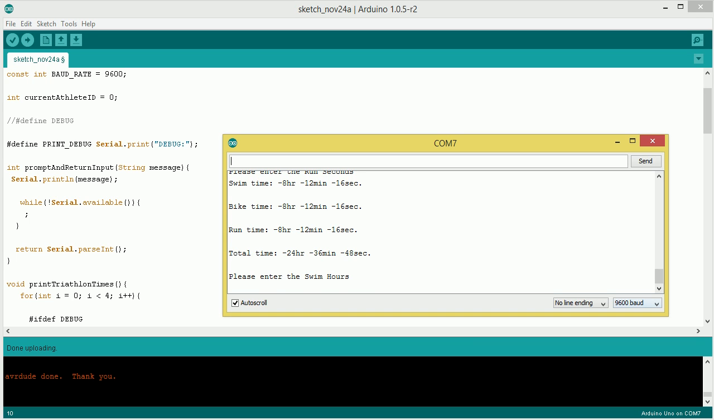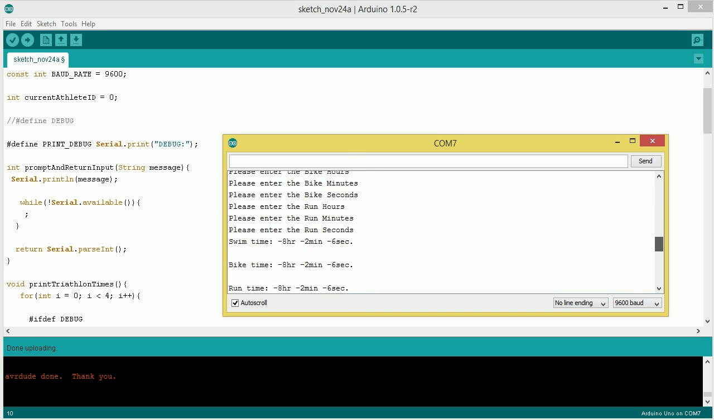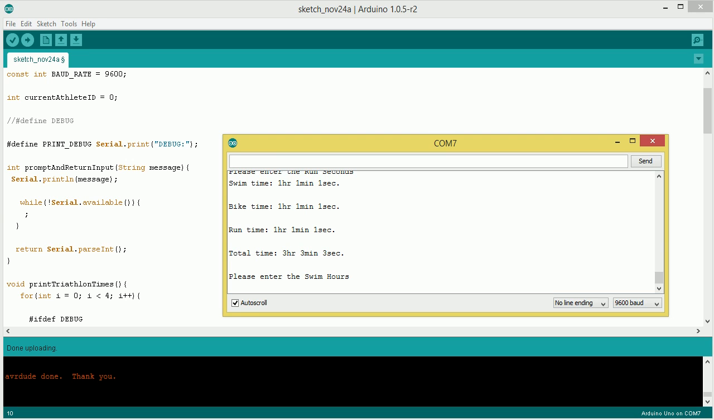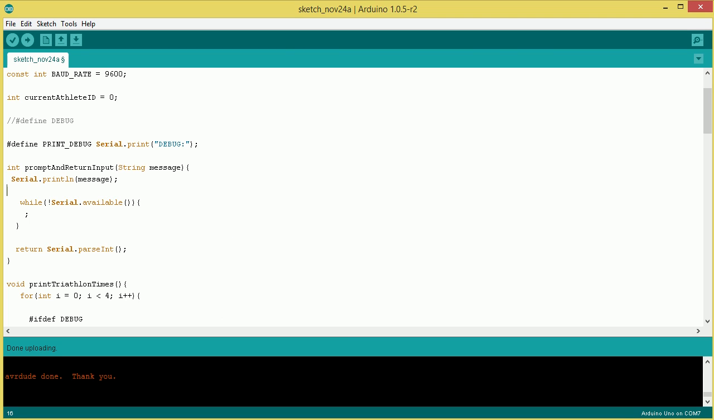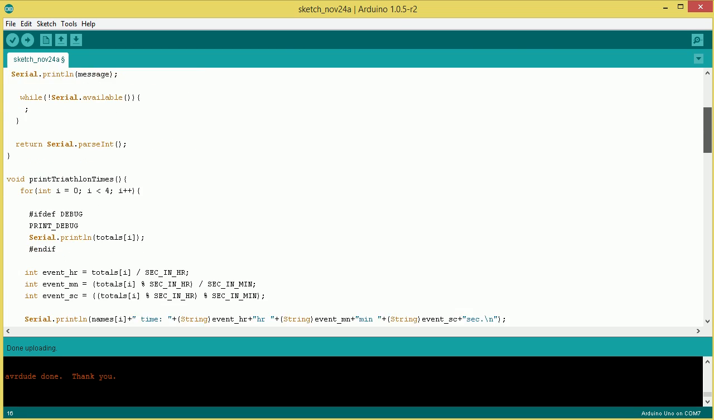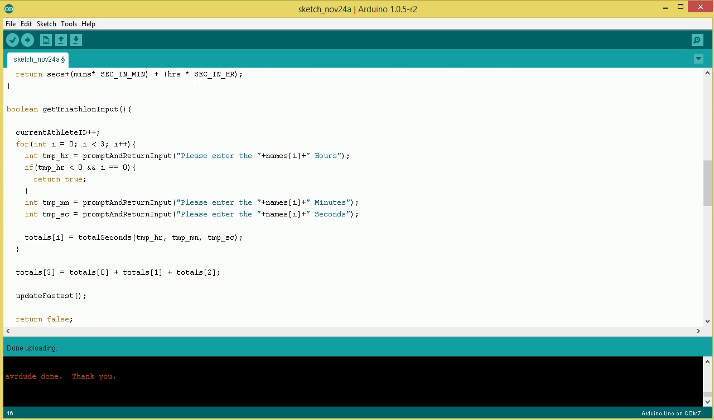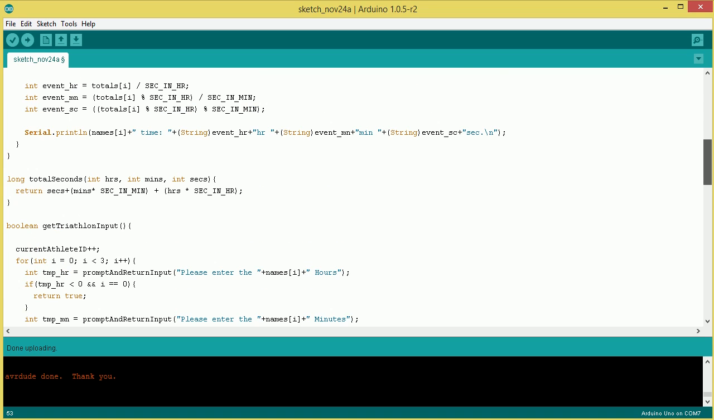Definitely a little bit confusing. Apparently that's a bug in our code. Whoops. Let's have a quick check and see if we can find out what's going on there. Get triathlon input. Total seconds. Does total seconds return a long? It does.